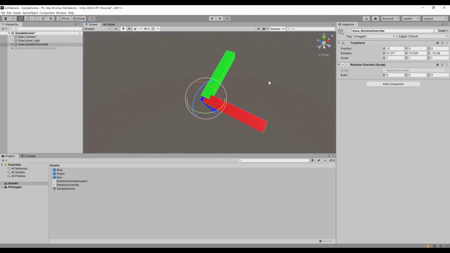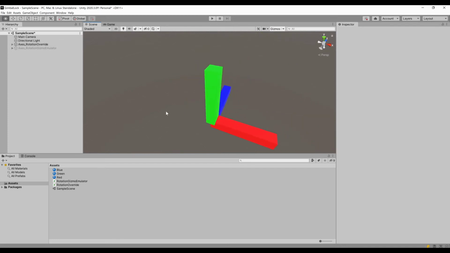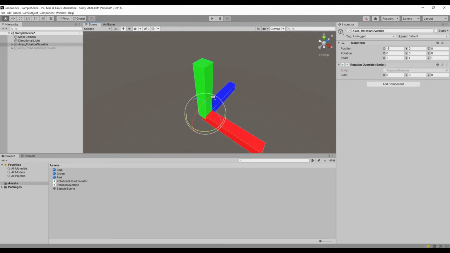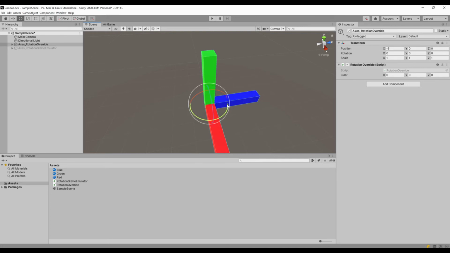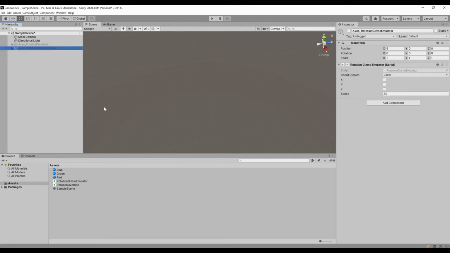So let's right now put identity transformation to this object, and we will now see something different. We will see how this gizmo object, this gizmo rotation, how it's implemented. So let's hide this one.